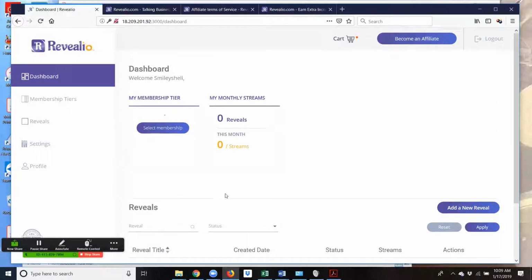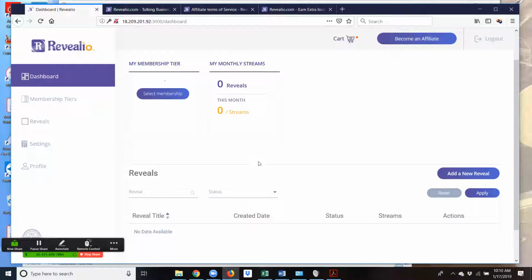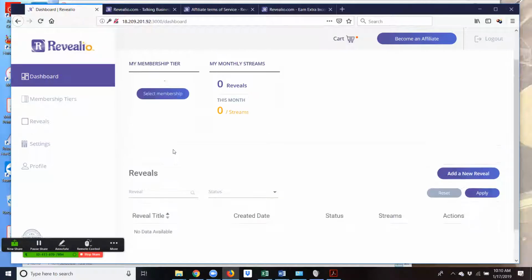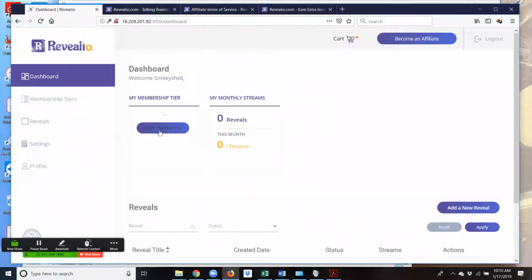The dashboard right now, you can see there are no reveals on this account. I just created a brand new account for demonstration purposes. If you scroll down, you can see normally if you have reveals on your account, you will see them listed here. And you can see how you can select a membership right away. You can go ahead and become a subscribing REVEALiO customer by adding a membership, or adding a new reveal if you already have an existing membership. You cannot add reveals if you don't have a membership.